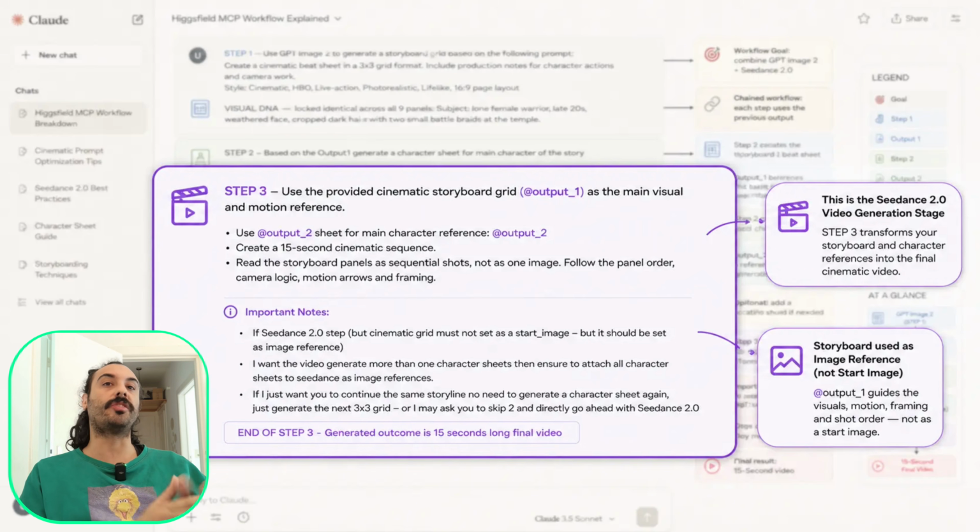We have a few important notes here. If there is, of course, more than one character in your storyline, it should be flexible enough to generate multiple character sheets. And then we may actually just ask the model to continue the same storyline, but with new events happening for the same character, for the same universe. And in this case, of course, it doesn't need to create new character sheets for every little new action.